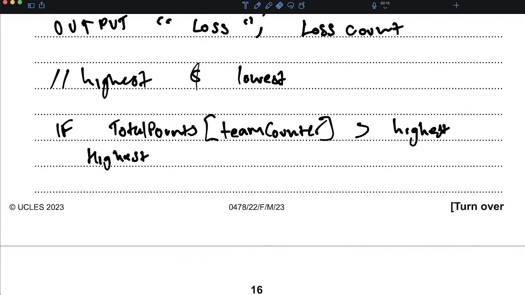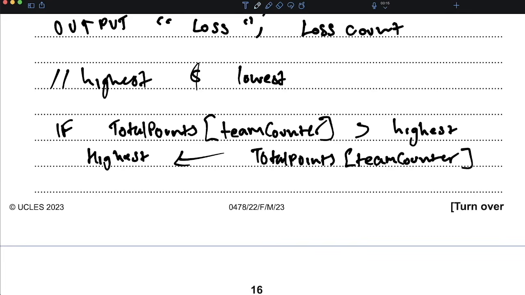Okay, my variable was called highest. So highest will therefore equal highest plus the total points. Okay, highest. No, sorry, I don't have to add. I have to just save. Okay, so highest will then be total points team counter. Okay, I get it. Yeah, that makes sense. Team counter. I don't have to total. I have to only save the one with the highest and the one with the lowest points.